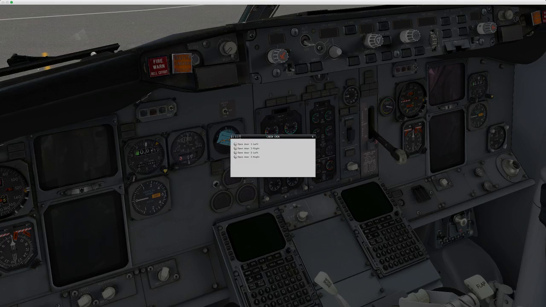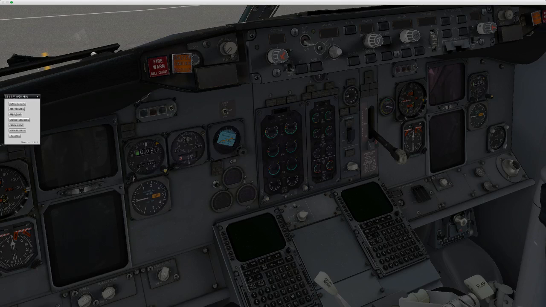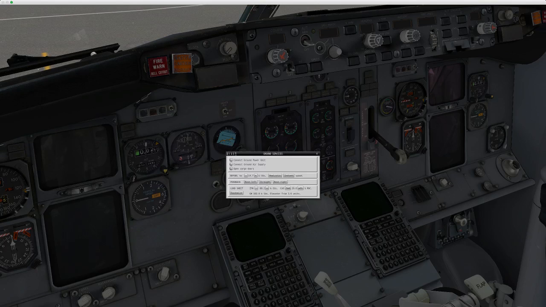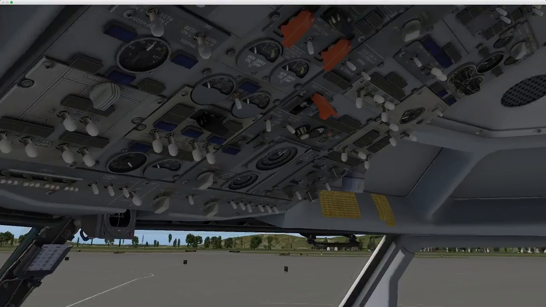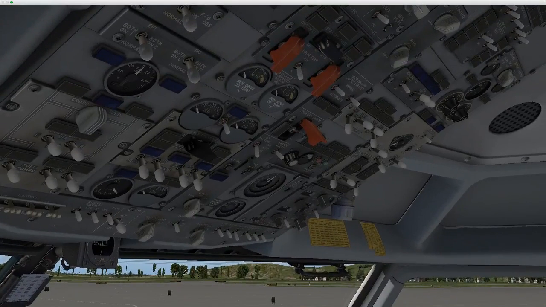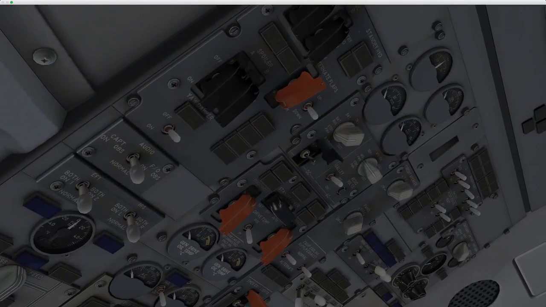So anyway, none of the doors open. If you go in the ground services panel, the cargo door doesn't open and the cabin doors don't open. So don't expect that. And I'll be pointing out some other bugs to you as well, so you're not surprised when, if you get this plane, some things don't work.